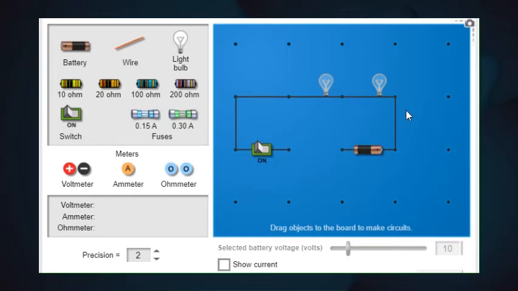Look, the switch is on, but the light bulbs are off. So what should we do? The circuit is open. We will connect them this way. Look at the light bulbs, they are on now.